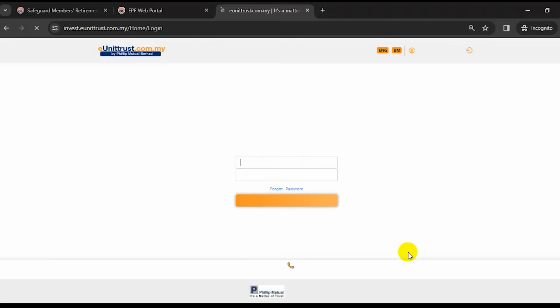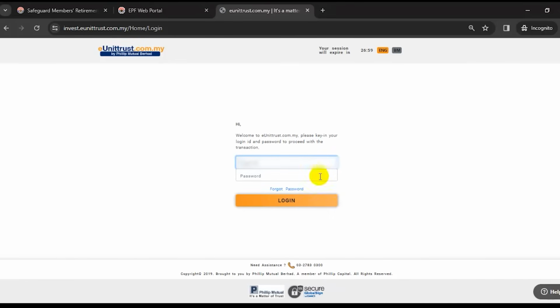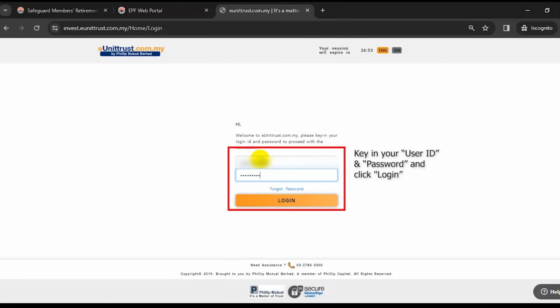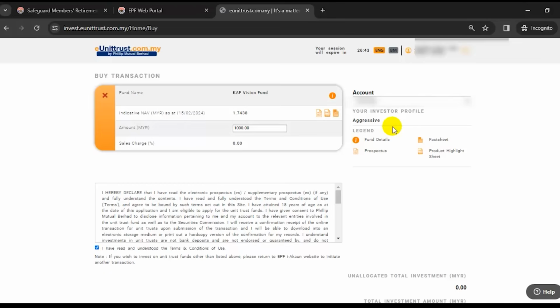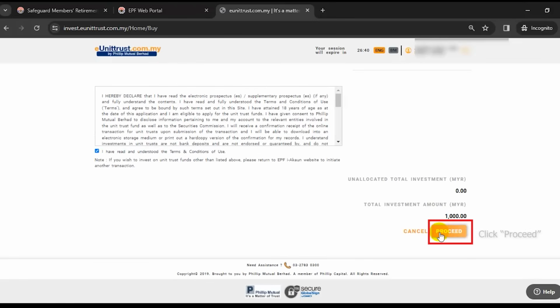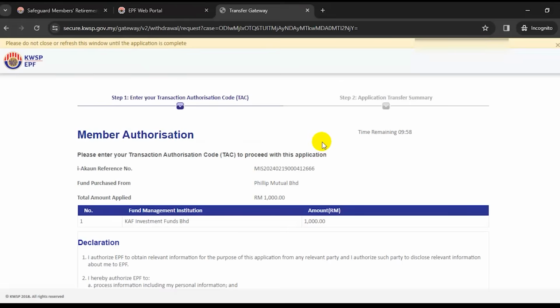You'll be redirected to eUnittrust.com.my, the online platform of Phillip Mutual Berhad. Enter your user ID and password, then click Login. Read and understand the client declarations for the eUnittrust platform and check the box. Verify the investment amount and account details, then click Proceed.